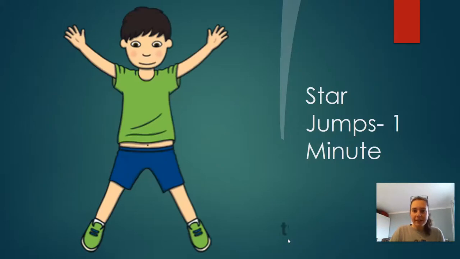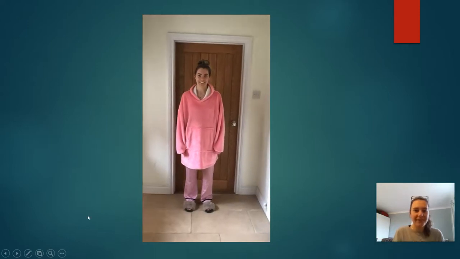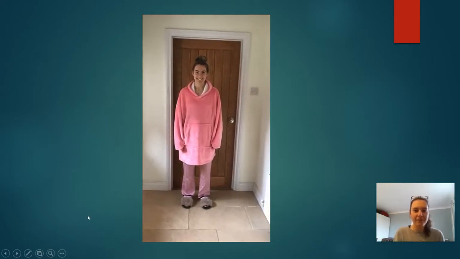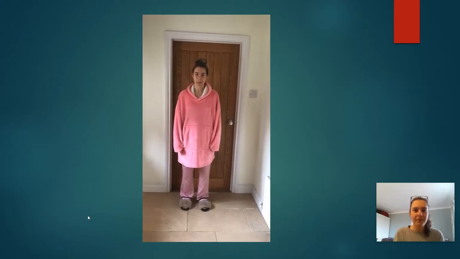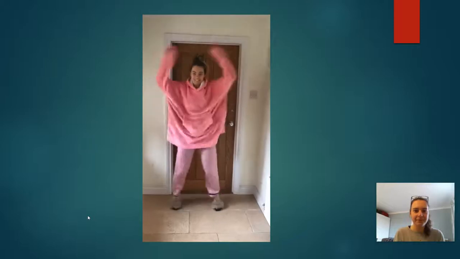So the next thing we can do is I would like to see how many star jumps can you do in 1 minute. Now, I've roped in somebody to help me here. This is my sister, Imi, and she is going to see how many star jumps she can do in 1 minute. So let's have a look, see how many she can do. Here is Imi. She's going to see how many star jumps she can do in 1 minute. Are you ready? 3, 2, 1, go.